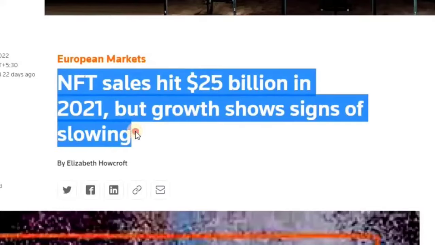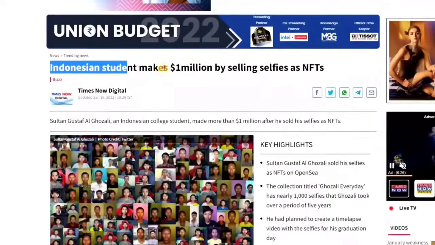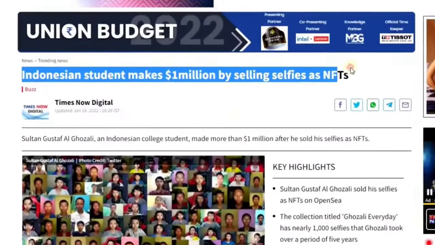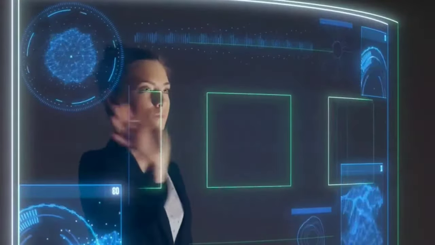NFT sales hit 25 billion in 2021. Can you believe that? Here is another one. This Indonesian student's selfie fetched 1 million in NFT. How does it do all these things? Soon we will find out.